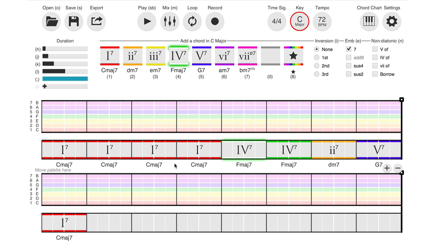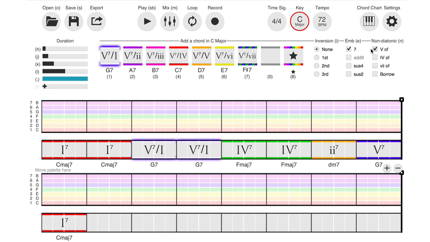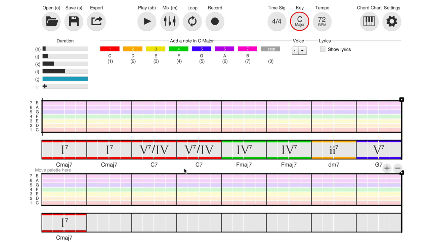So one thing to keep in mind, especially if you're trying to go for a more complex sound like we are here, is that you shouldn't be afraid of using chords that are outside of the key, that are non-diatonic, as long as they make sense within the flow of your progression. For instance, here, one really nice thing we can do is instead of 1-7, let's use a secondary dominant to the 4. So instead of 1-7, let's do 5-7 of 4.